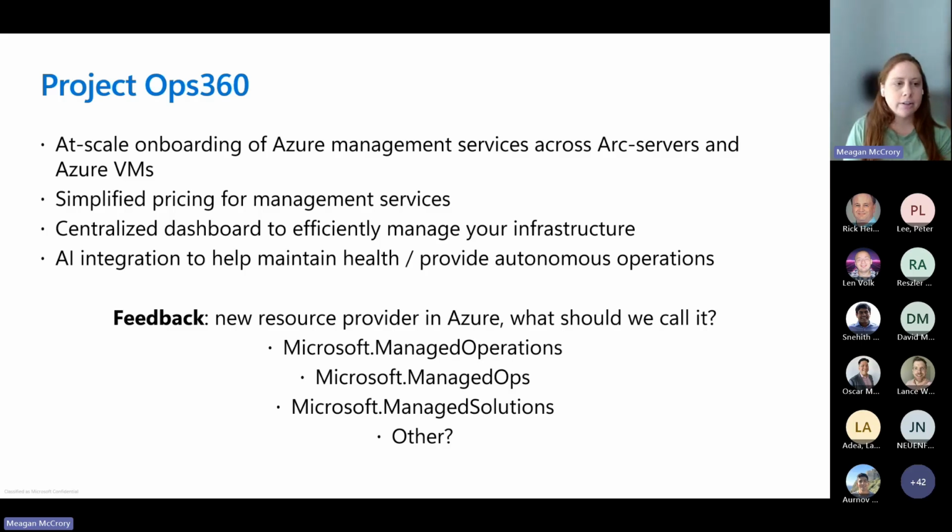I know that we've done a little bit of some mock-up reviews in the previous syncs. If you are interested, feel free to reach out to me. I would be happy to give you a deep dive into our broader thinking here. But one of the pieces that we wanted to get some quick feedback on is we are actually creating a new resource provider on the Microsoft side in order for us to be able to offer this in a new API set. And so we're trying to come up with the right name. Project Ops 360 is just what we're calling it internally. We're still trying to figure out the brand of this.